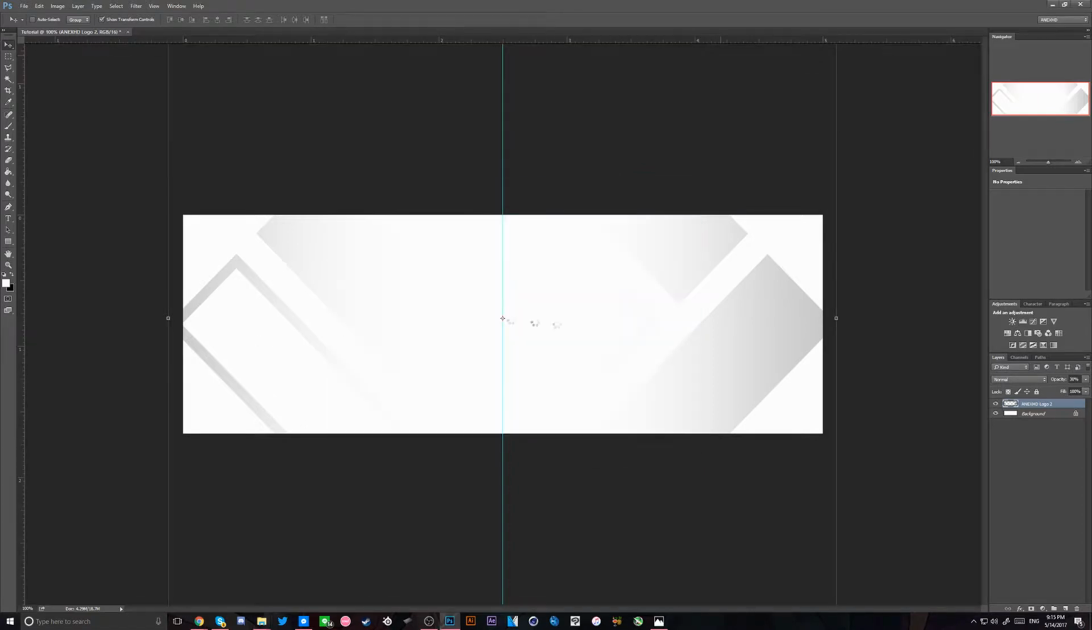Once it's done, you can drag in your own logo again and put it right in the middle. And you can see the little symmetry or scaling guide. I don't know what you call that, but whatever.